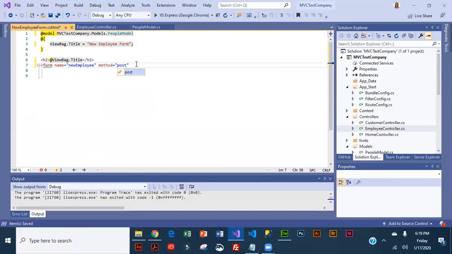Now you'll notice the method of this is post. That's actually kind of important because once we submit it, we want it to go to a confirmation screen. And so we're going to be using that post method to route to a confirmation, and you'll see how that works in a minute.